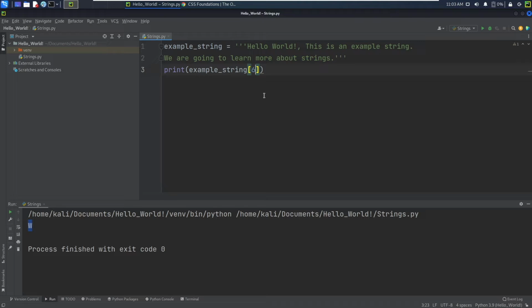Now that you know how to access a certain piece of information, let's go ahead and see how you access the last piece of the information. So you go ahead and type -1, and as you can see here, it prints out the dot at the end. However, if you can't do this for some reason, you can go ahead and type in the length of the example string, which if you run it, you'll see that it is 83 characters long.